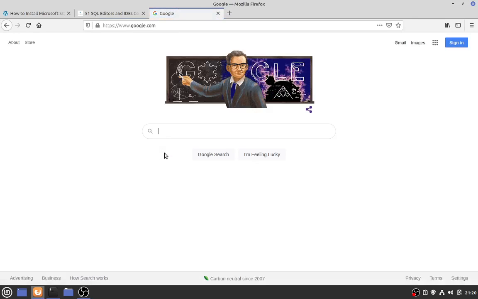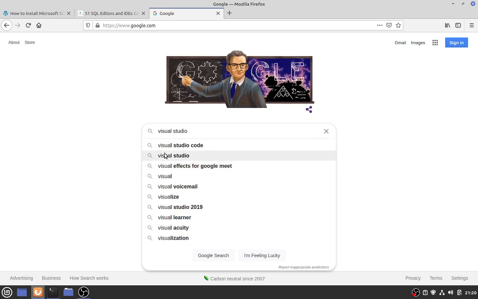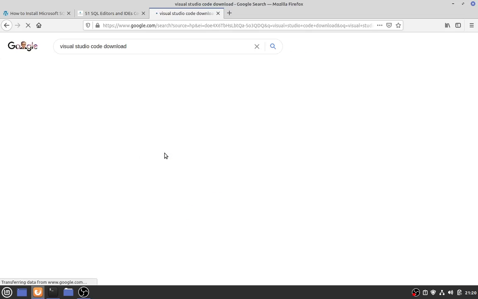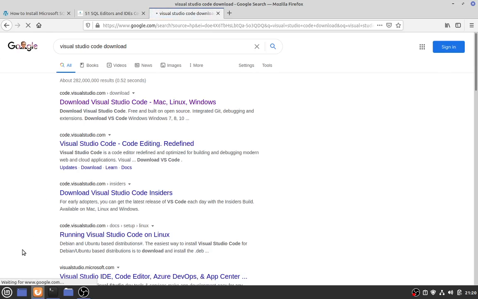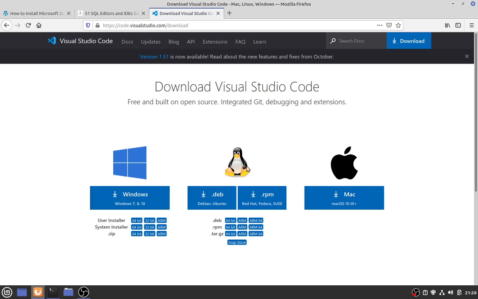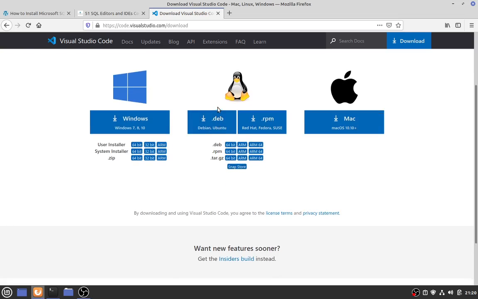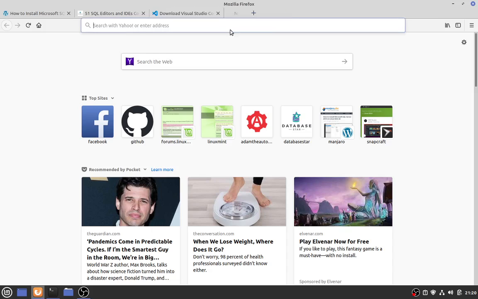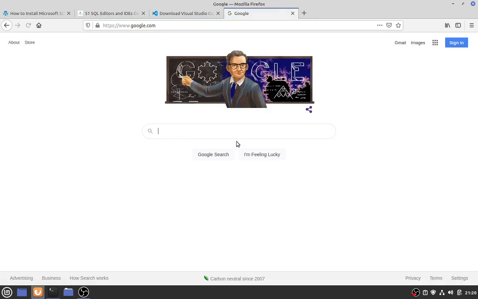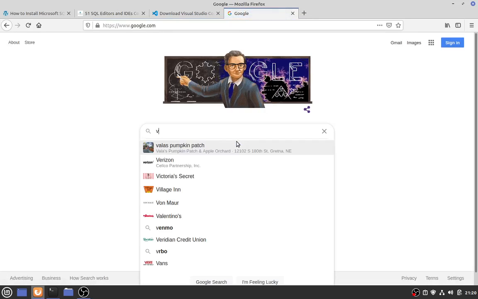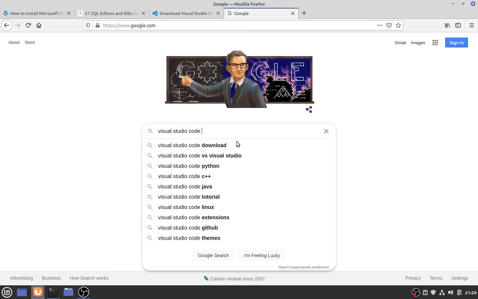So let's go to Visual Studio Code. Let's Google that and say Visual Studio Code for Linux. Download. And you go to download Visual Studio Code. You'll see the little penguin fella there. And so you'll want to use the Debian install there. But let's just double check because this is a different distribution of Linux. So let's Google that and double check Visual Studio Code for Linux Mint 20.